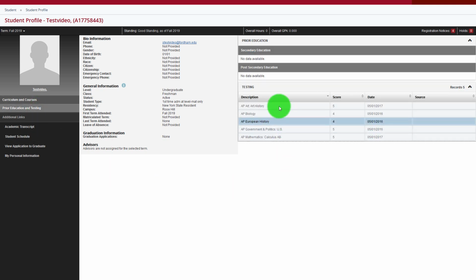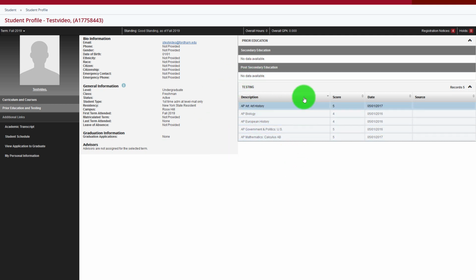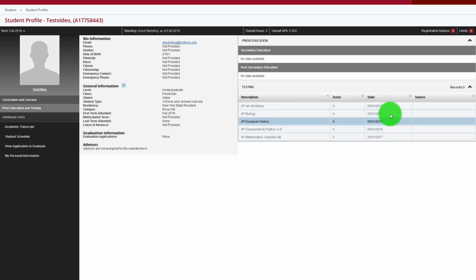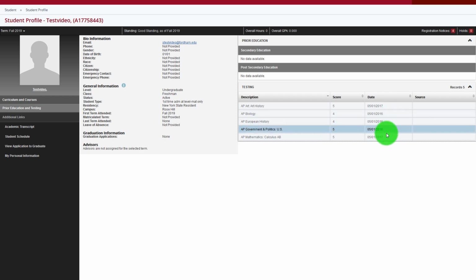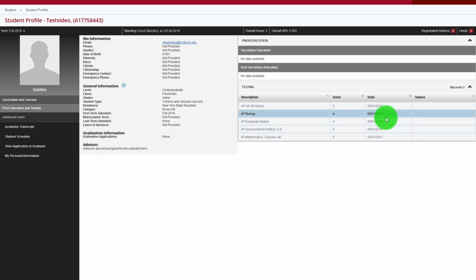And once you're in there, you'll see any AP scores that we've received, the name of the exam, as well as the score, and you'll be able to see, for example, these exams are from May 2017, and these exams are from May 2016. So you'll be able to see the year of the exam as well. And this will update as soon as the scores are received and added to your account. But just because the score is here does not mean that the credit has been awarded yet.